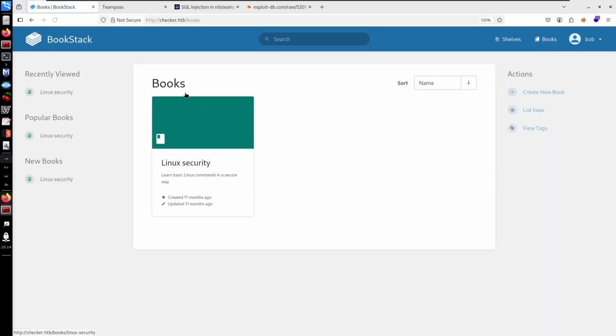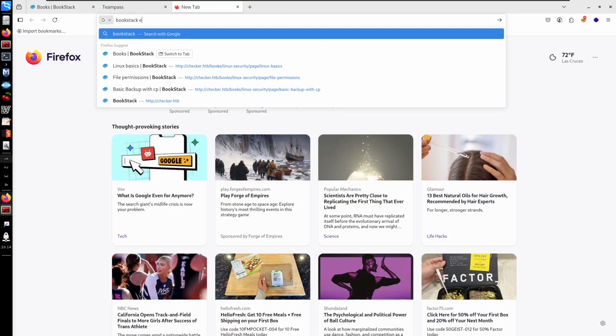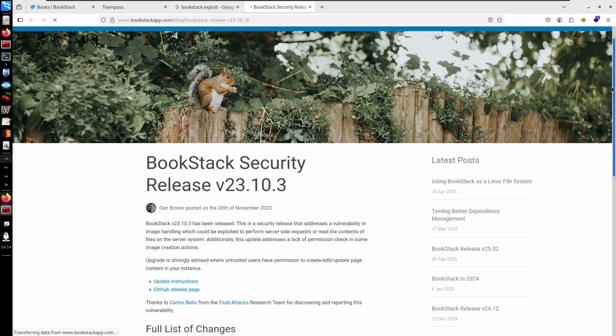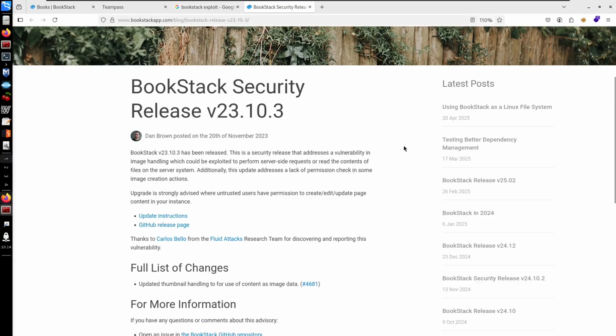So I'm going to go to books. Since this is an application that's pre-built, I want to check for BookStack and check for an exploit. Let's check for some security releases for this. Anytime during a pen test, if you do find a login to an application, like a CMS, always look at the most recent security releases for the versions.